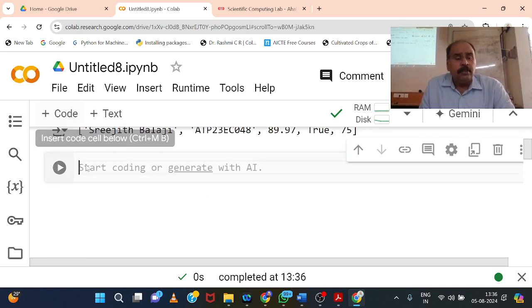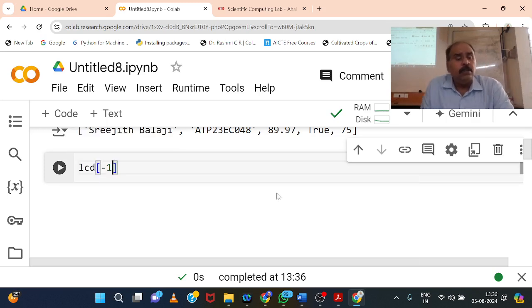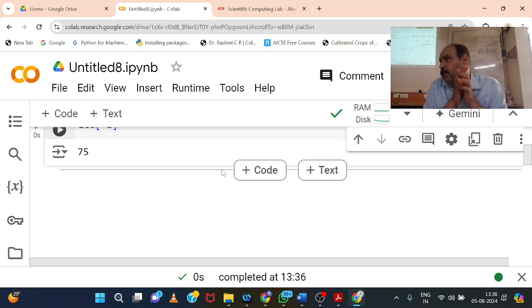The next thing I can say, last element of this one. What is the last element of LCD? We get it as 75. This is how we append an element to the list.